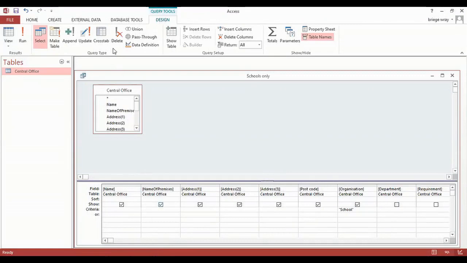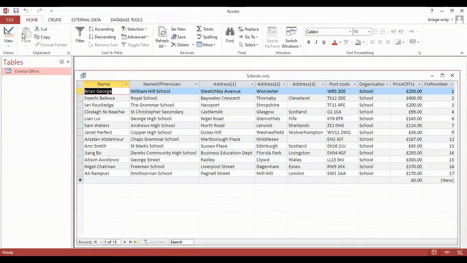So if I come back up to my ribbon, you will see on the left-hand side, there is a button that says Run. So if I click on that button, it will then run the information that I've supplied. And the information that I had supplied then was to make sure that the organisation was a school and to display the name and the address and also the primary key, which is our fix number, of all the information that's set in the database to begin with. So I now know that my query is correct.